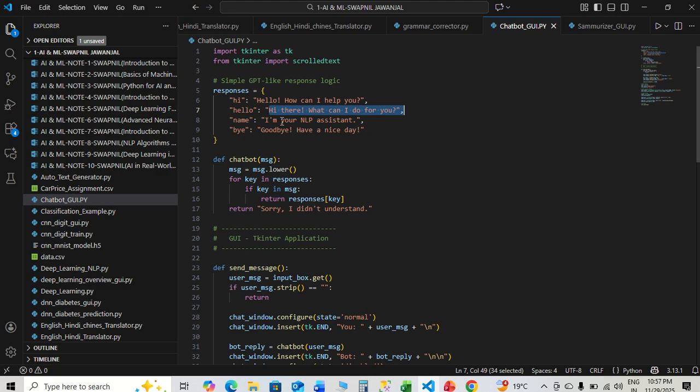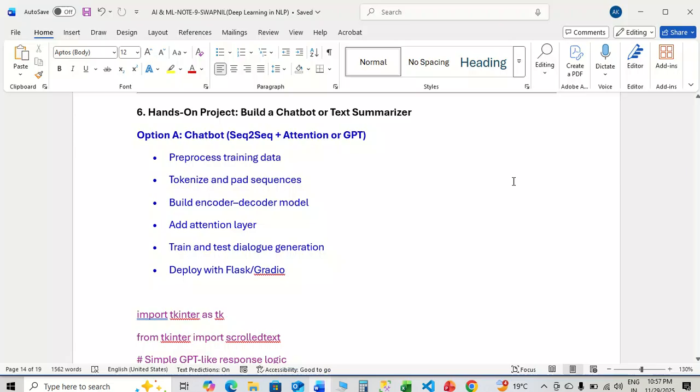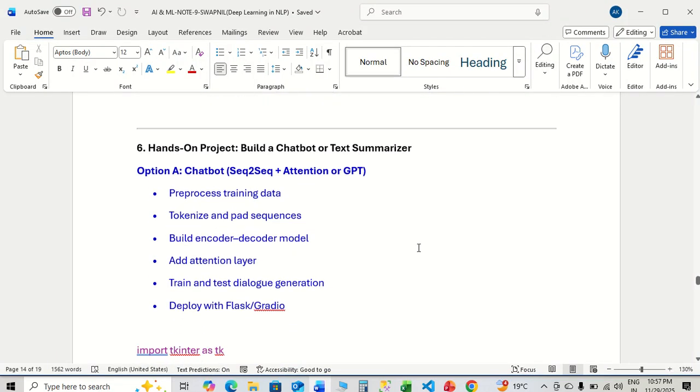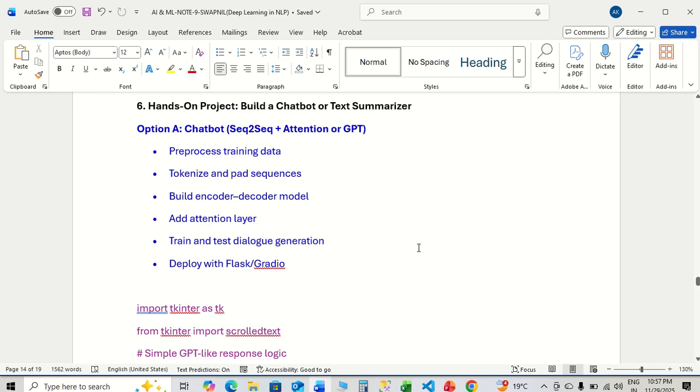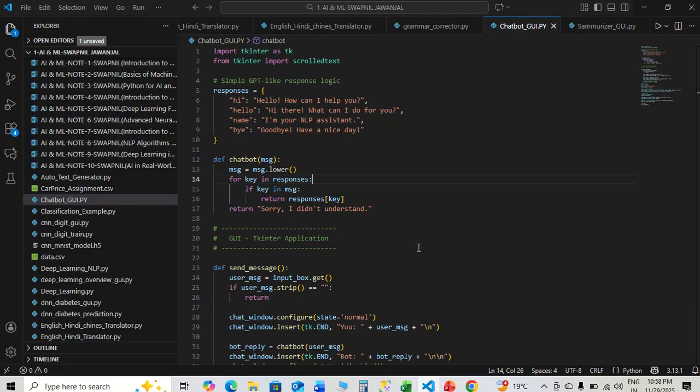Like this name, I am your NLP assistant. Bye, goodbye, have a nice day. Like this it will reply to somebody who asks a question. So you can set so many sentences. Most of the time, customer services are used like this. It will automatically reply. So it's a chatbot. So AI will automatically chat with the customers, their users.